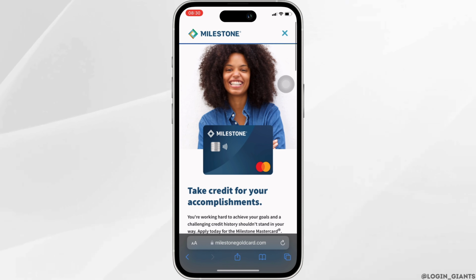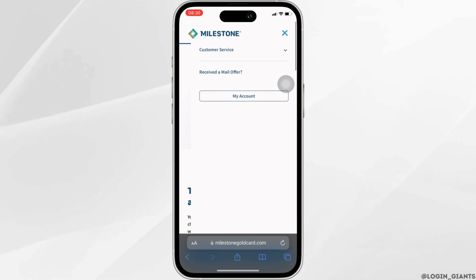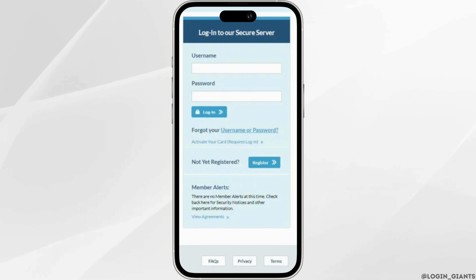Now click on this 3 horizontal line at the top right corner. And then click on My Account. It will redirect you to the page where you'll be able to log into your account.